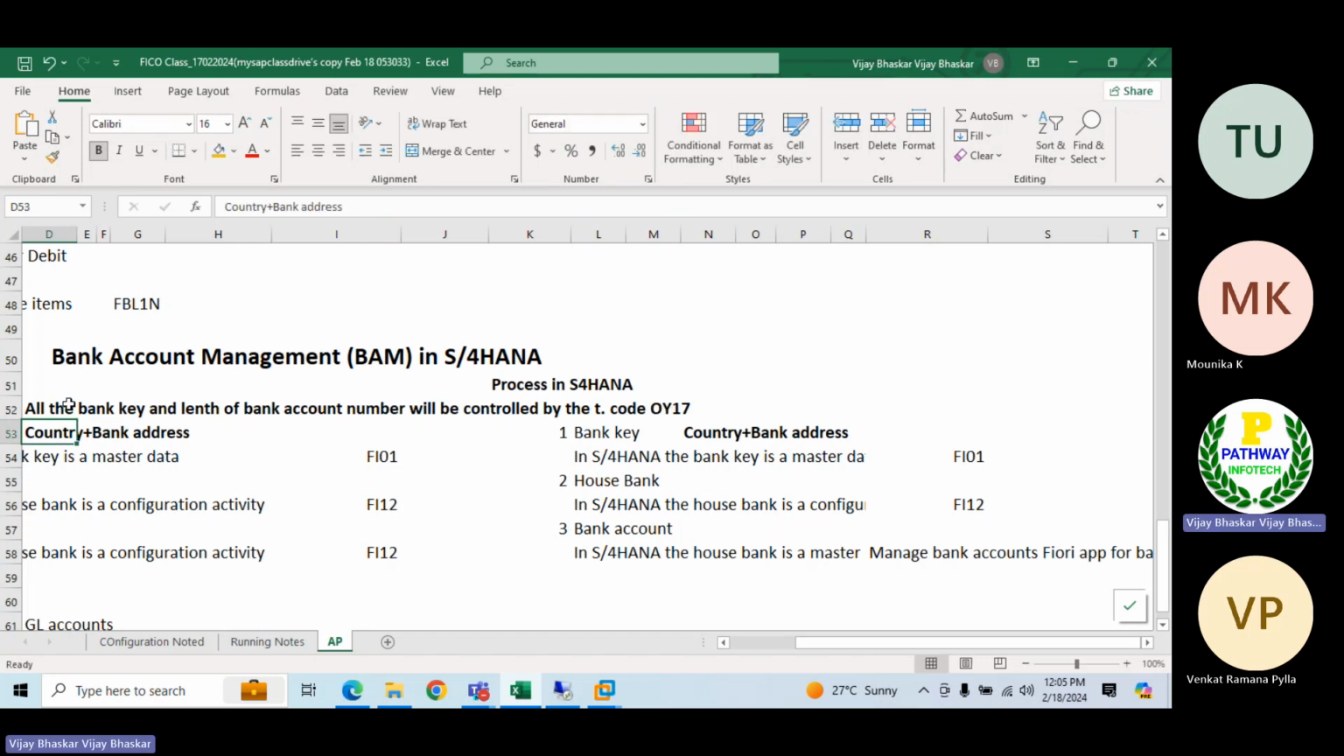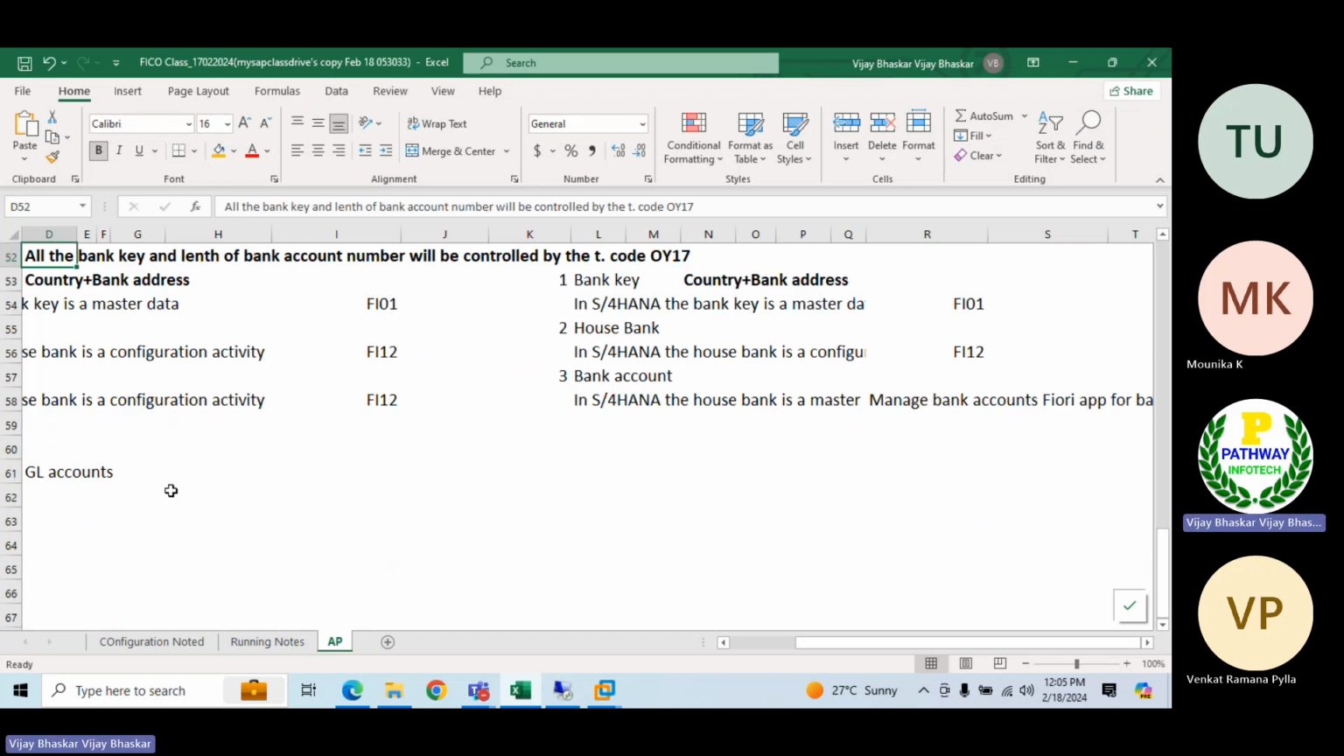I just mentioned this one. It's a country level configuration. So now coming to the GL accounts, there are a lot of changes.